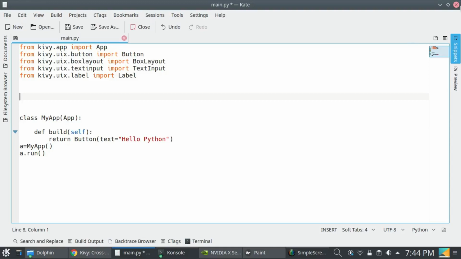So let's define our root app class, RootApp. You can choose any name, I am choosing RootApp. RootApp is a child class of the box layout class.